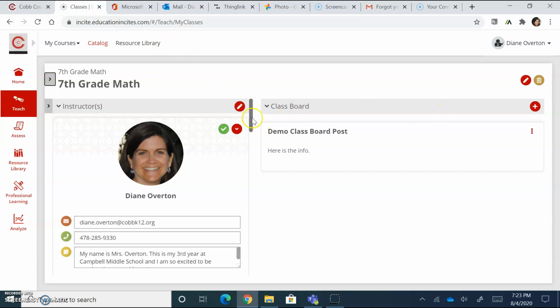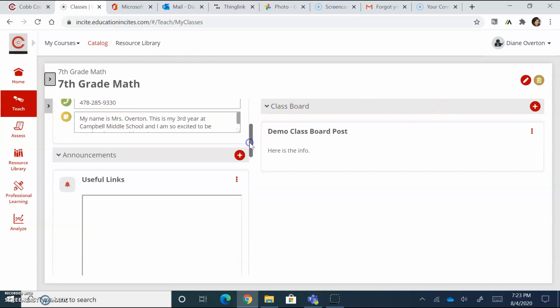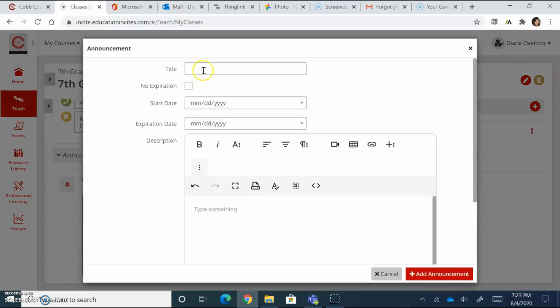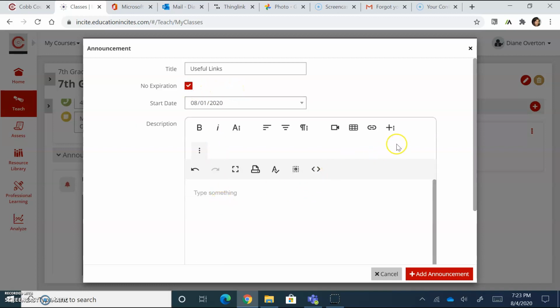So I'm just going to copy the code here for this embed code, and then I'm already logged into CTLS and I can go down. I'm actually going to put it in an announcement. So to add an announcement, you guys know you click plus, and then here I'm going to give it a title and then make it so it shows up.